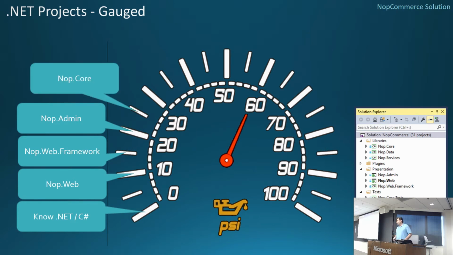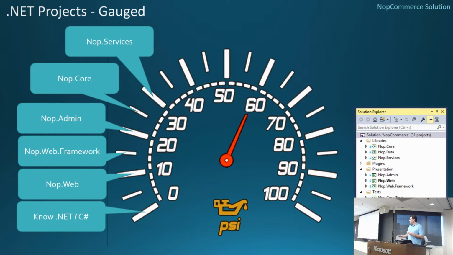And then there's nopCore, which is kind of a common layer for all the different projects. And then nopServices. nopServices isn't really a standalone service. This is a product that's a one install, so it's not like a multi-tier type application. That's probably one of the reasons why it's so popular. It's easy to get up and running. But this is really the library that contains most of the business logic, and we're going to look into how that's structured.